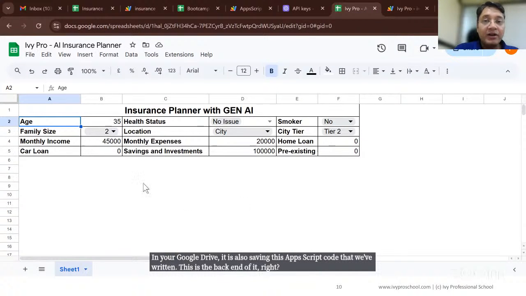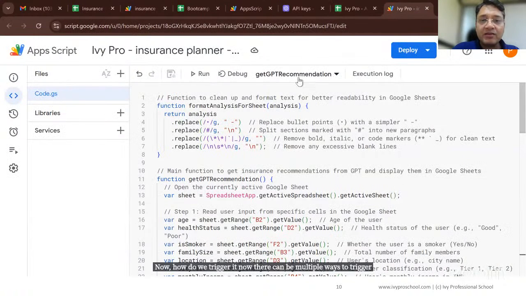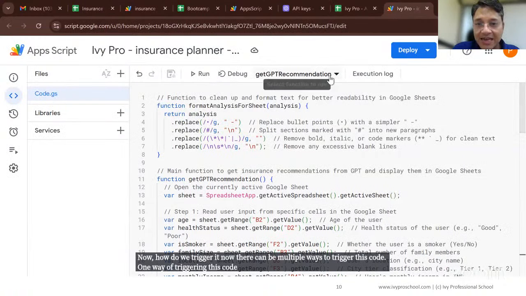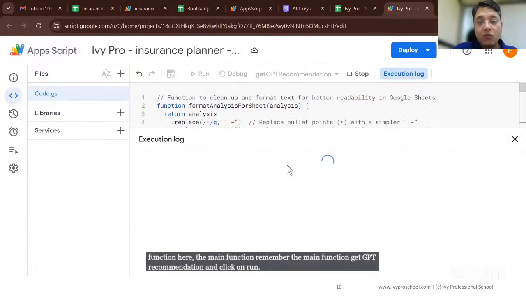Now, how do we trigger it? There can be multiple ways to trigger this code. One way could be that you select this particular function here, the main function. Remember the main function, get GPT recommendation, and click on run. Now, what does it do?